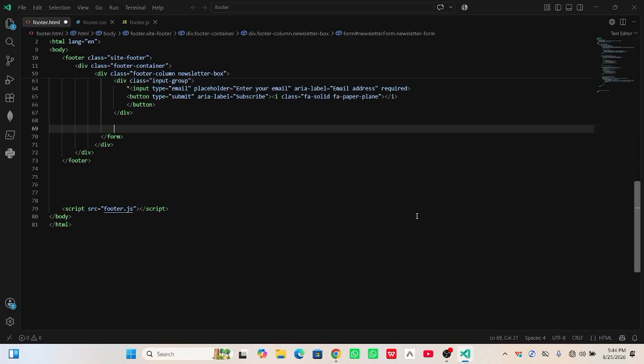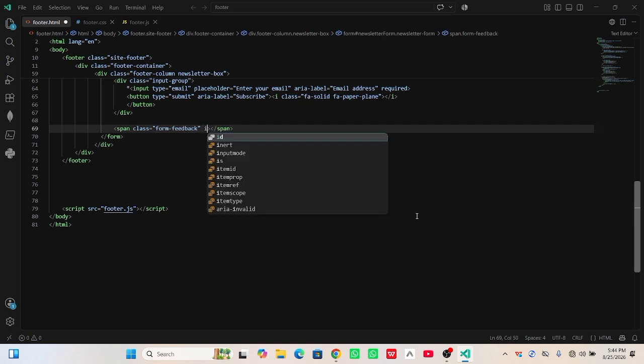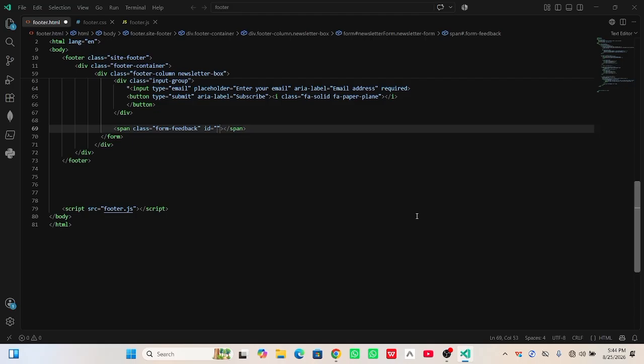Here I'm going to say span. So for this span, I'm going to give it a class. Class is form feedback, and the ID is going to be form feedback.